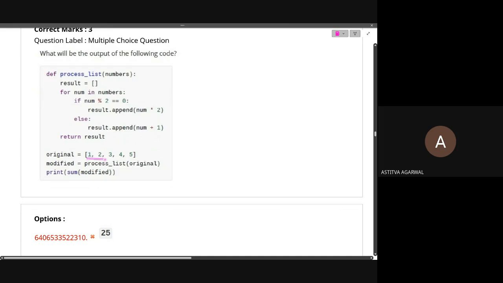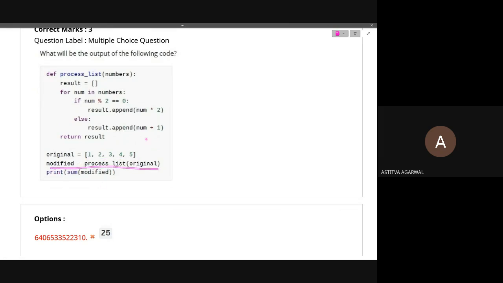Okay, so here original is 1, 2, 3, 4, 5. Modified is equal to process_list of original. So the modified variable will store what process_list returns. What does process_list return? It returns a list called result. So modified will have the list which we process in this function. We are providing original, like 1, 2, 3, 4, and 5.